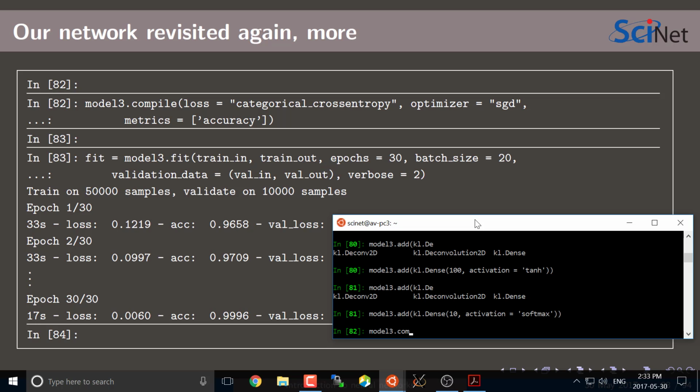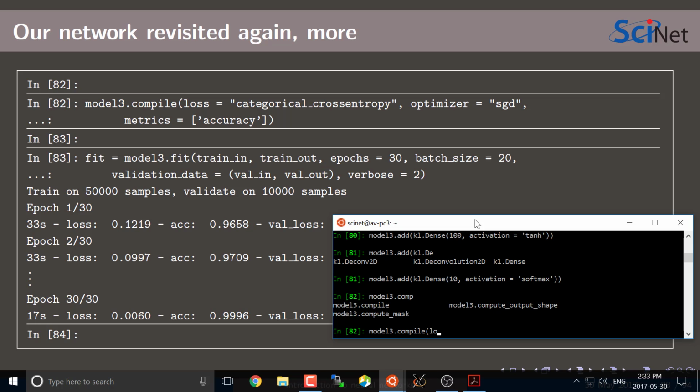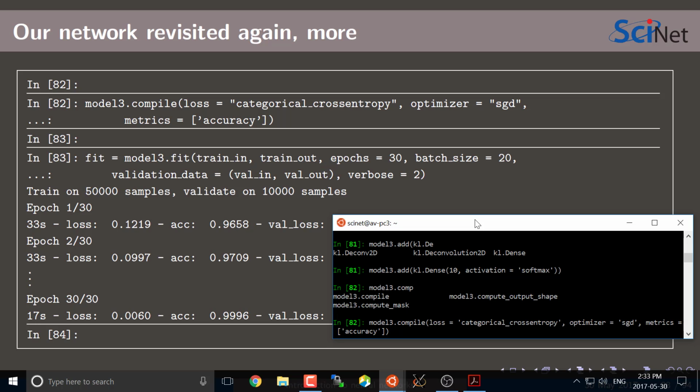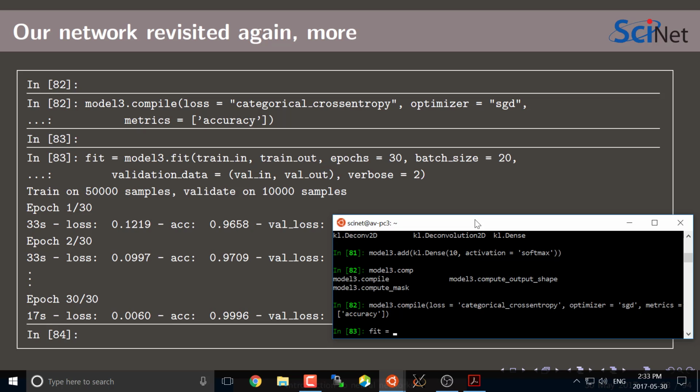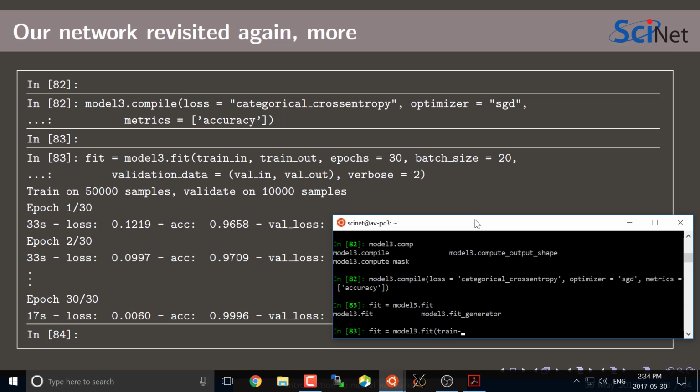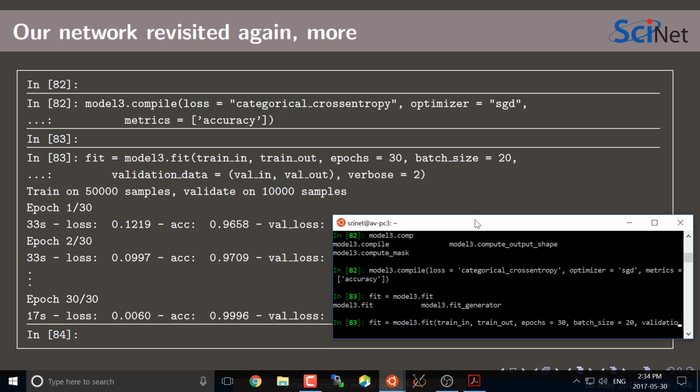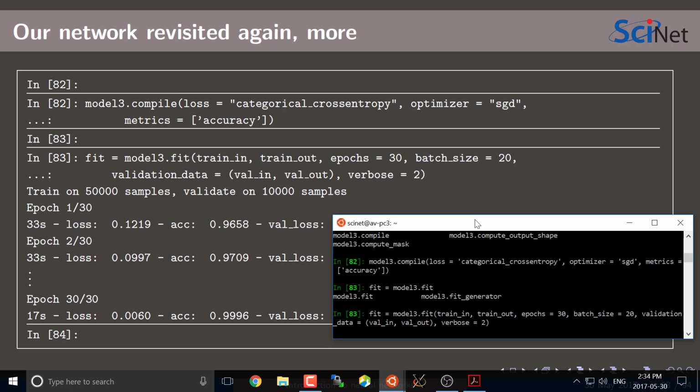Model 3 dot compile. Loss is the categorical cross entropy again. Oh, I've got it here. Awesome. Categorical cross entropy. And then fit is model 3. Train in, train out. Epochs. We don't need to do 100 this time. 30 is plenty. Batch size is 20. Validation data. Almost. Data is val in, val out. Verbose equals 2. Okay, here we go.